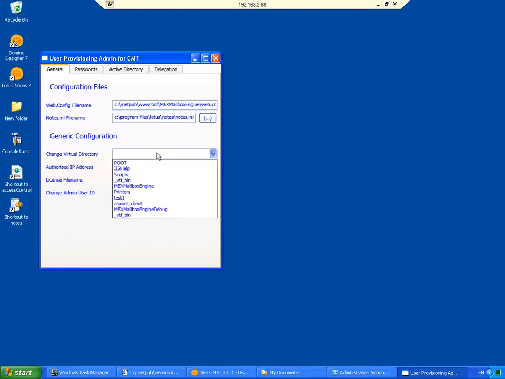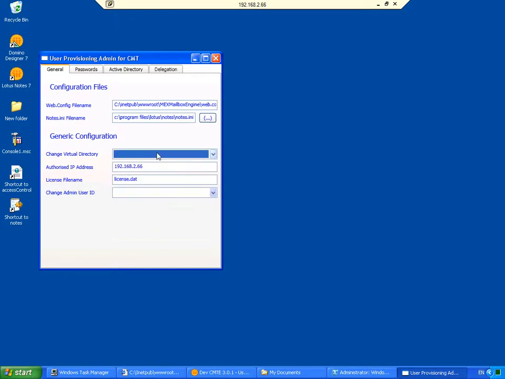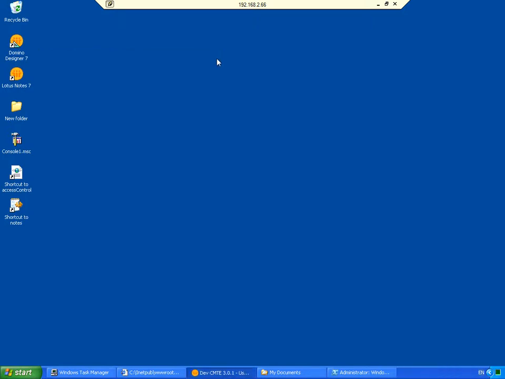If you want to manage a different virtual directory, you can select the different virtual directory list. This is using the default out-of-the-box version, and you can change to the security IDs you want to use. So that is a quick fast start admin application, and really that's about it.